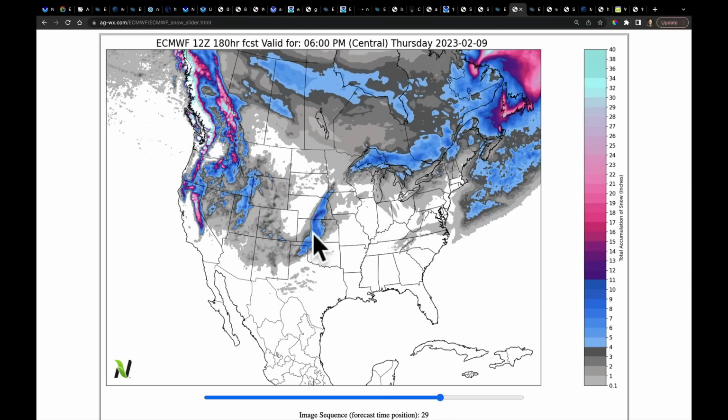We need the moisture here, even if it's in the form of snow. I also like this: all the snow coming to the Cascades, some in the northern Rockies, Blue Mountains, and down here to the Sierra Nevada. On my color bar, you see we're talking 12 to 20 plus inches. So this pattern isn't fully dry, but it's at least shaping up to be decent for those areas.